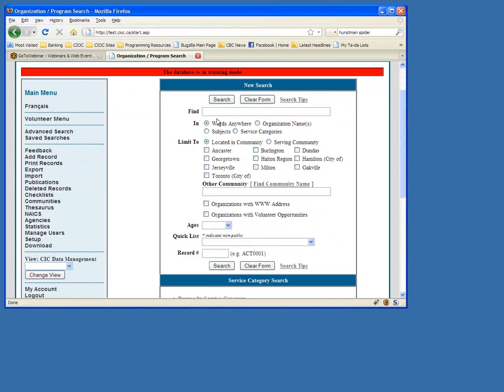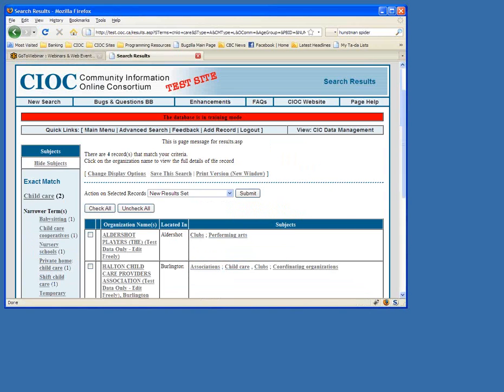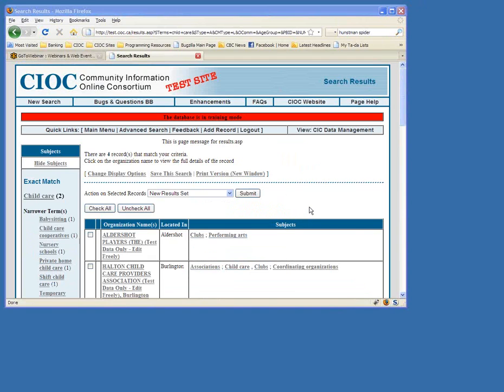I'm going to talk briefly about saved searches. If you perform a search with any frequency, then you may want to save that search to save yourself some time later. I really only recommend that you do this for a search that is very complex. So a search like I just did for childcare isn't complex enough for it to be worthwhile to save.